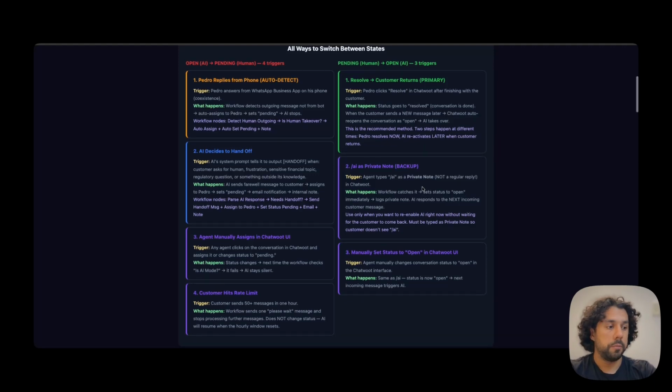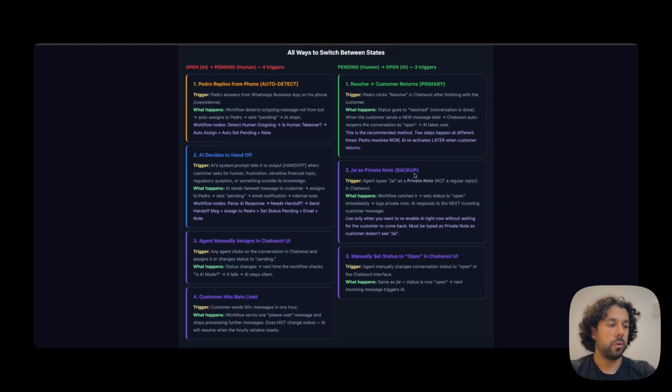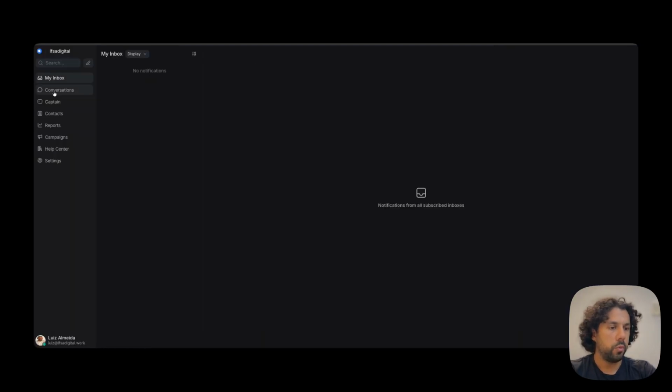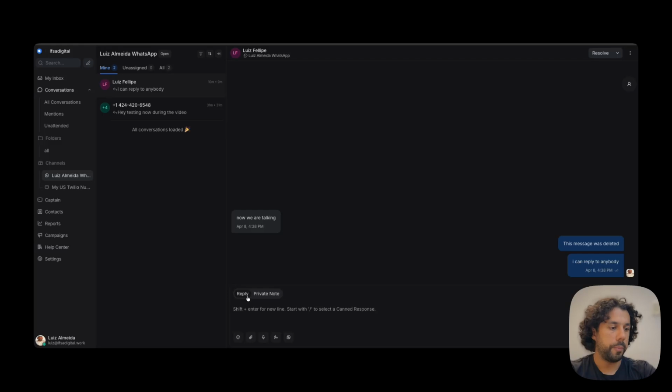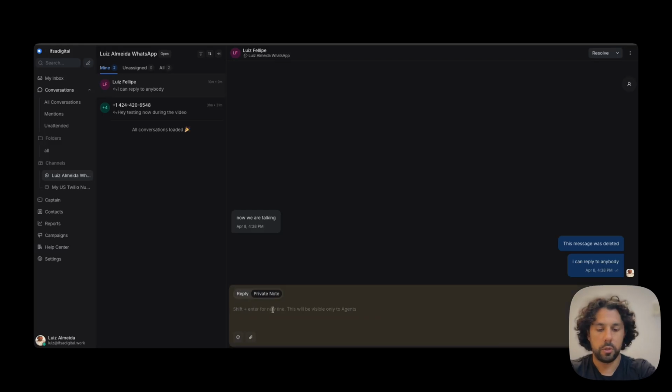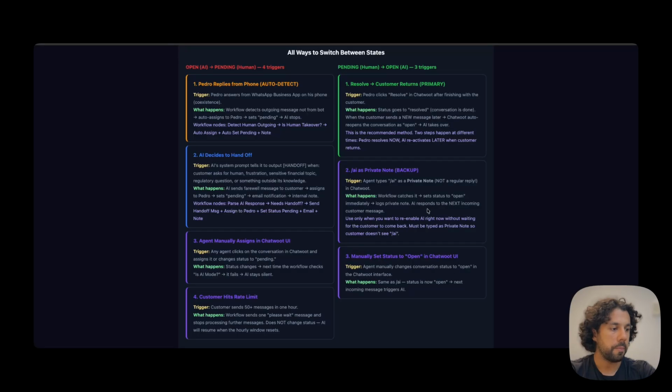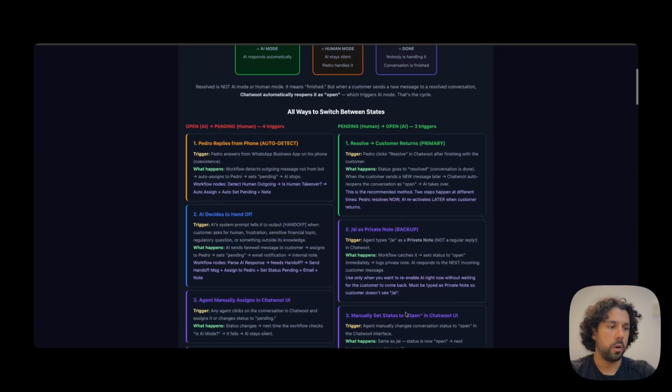There's also an alternative method, which is sending a private note /AI. That's something that I created. I'm gonna show you here, but it would be something like, instead of replying, I'm writing a private note, and I would do something like this. I'm not gonna do it right now. There'll be a time for it, but that's what I mean. And changing the status to open as well will do the same.